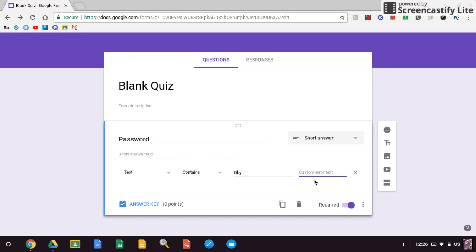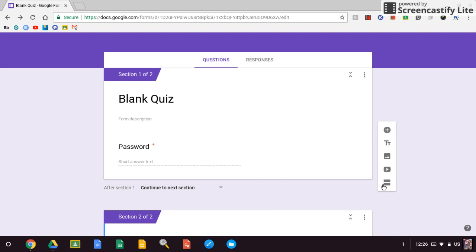And then for this, you're going to have to enter a custom error text, which means, say they get the code wrong, it will say this is incorrect, you need to ask your teacher for it. So I'm going to put the error text as, your code that you have typed is wrong. Please ask your teacher for the correct password. Okay, so then we're good with that. You're going to click section next, because I'm going to show you some other things.